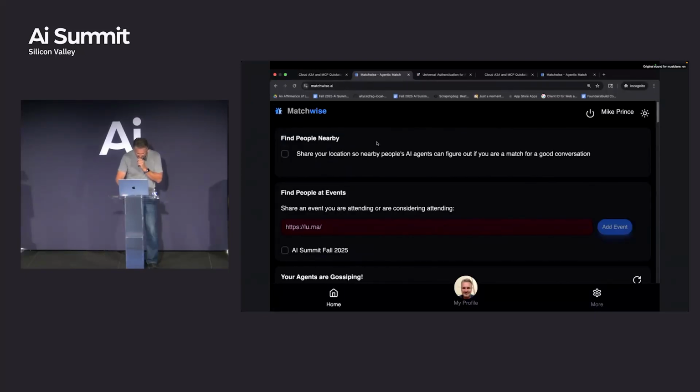And so there's two places here. One is find people nearby. Web browsers are really bad about sharing location. They'll let you do location dips, but they get really grumpy really fast. So I don't totally recommend that, but you can certainly try that. Let's see if it works.